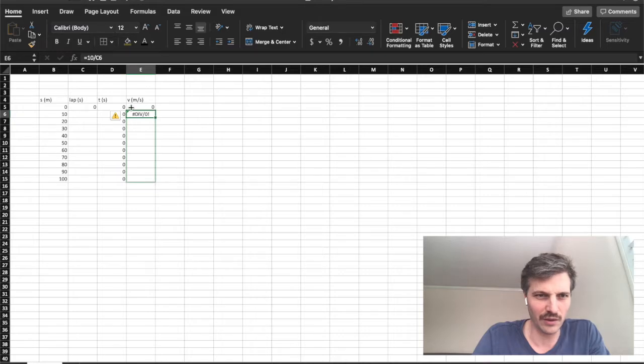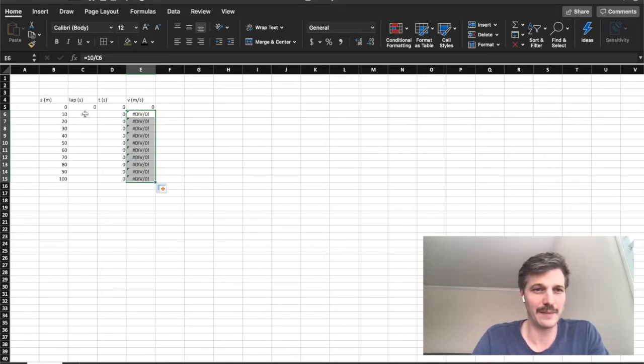You'll notice it's giving us a little error message here, and that's fine because obviously we can't divide by 0. We haven't got a lap time in yet. It's just saying you can't divide by nothing, so it's flagging a problem. But when we put in those lap times, that'll figure itself out.